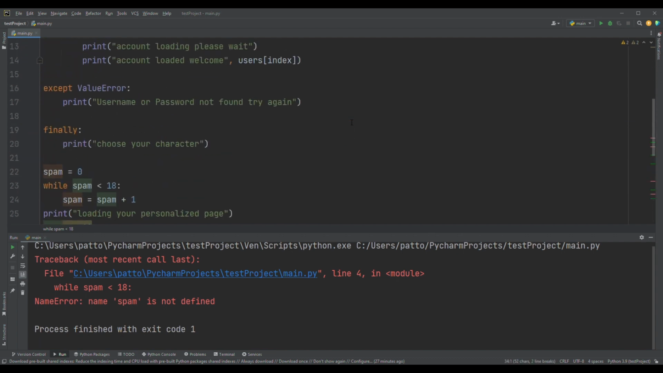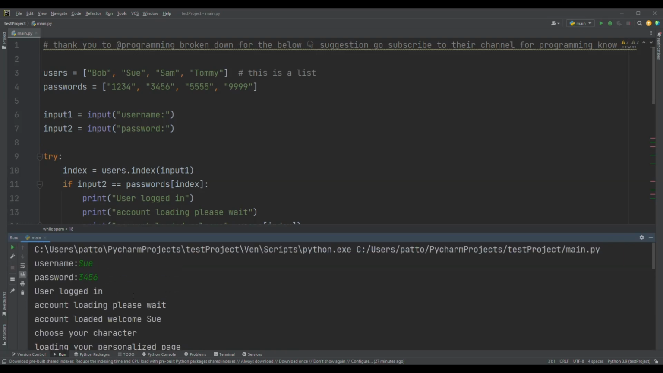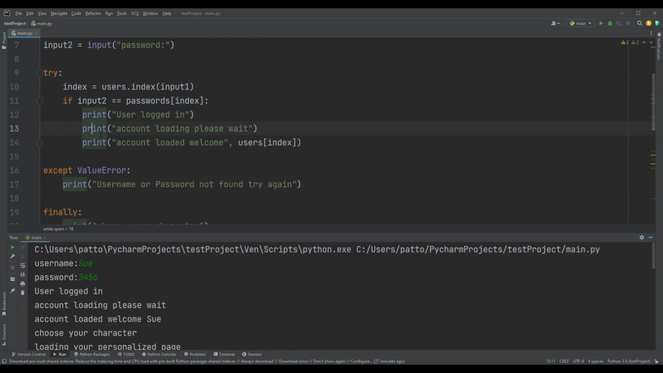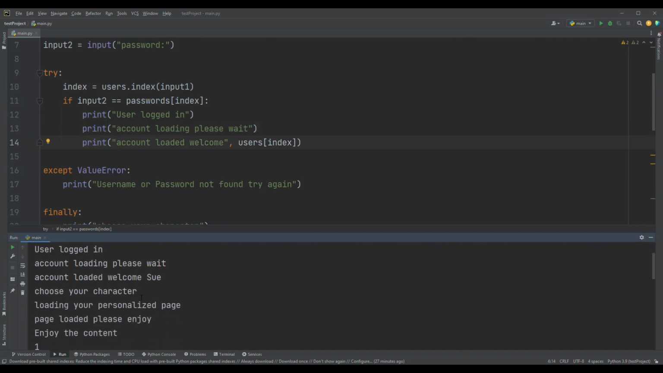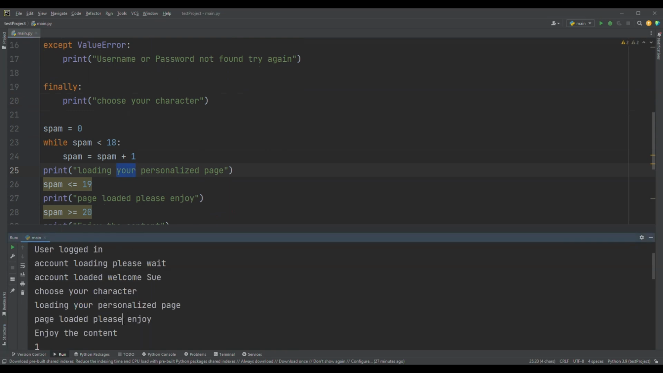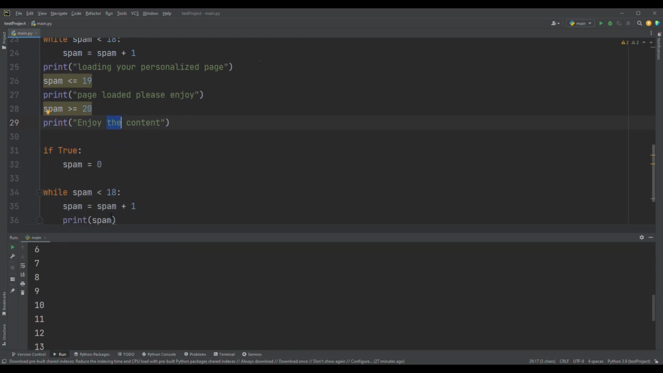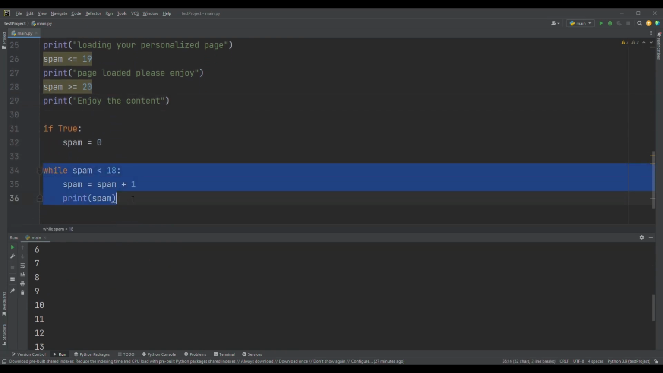I hope that you've enjoyed. Before we leave, I am going to run it and go through the different scenarios. So password is 3456. So we can see user logged in, account is loaded, welcome Sue, choose your character, loading your personalized page, page loaded, please enjoy the content, and then my example of printing out spam prints out 1 to 18.